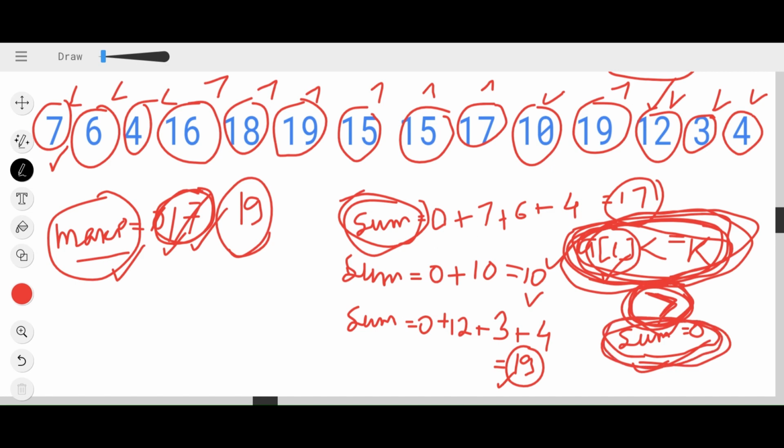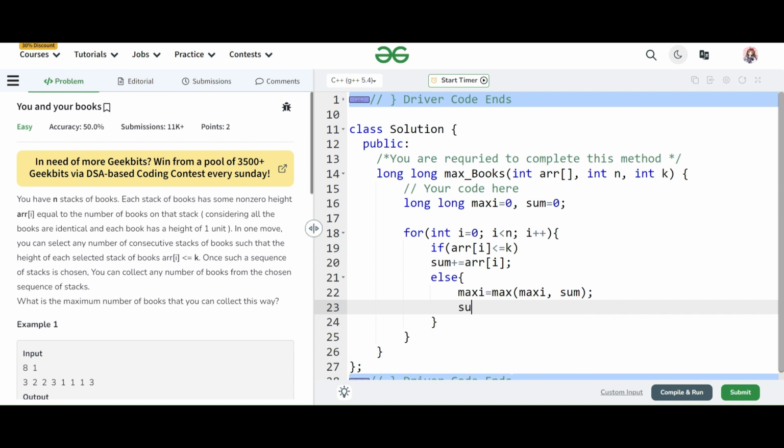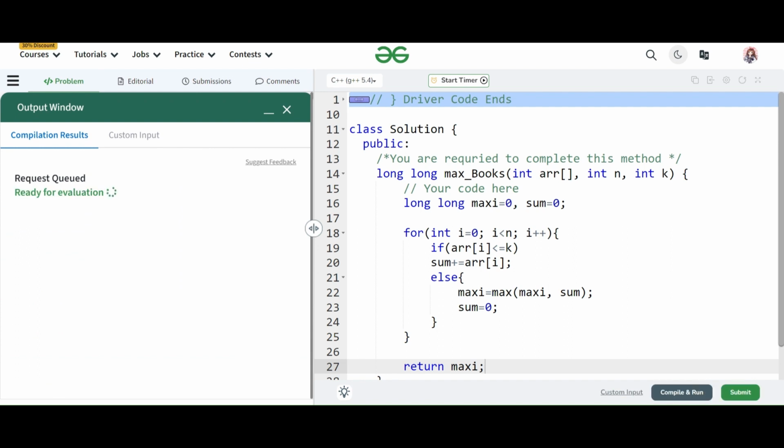Else if my element is greater than k, what I was doing, I was resetting my sum to 0. But before resetting my sum to 0, I was comparing my maxi with the sum. The one which is maximum, I will store that in my maxi, and after doing so, I will reset my sum to 0. At last, return your maxi because my maximum number of books is stored in maxi. So let's compile and run. Okay, so compilation completed. Now let's submit.